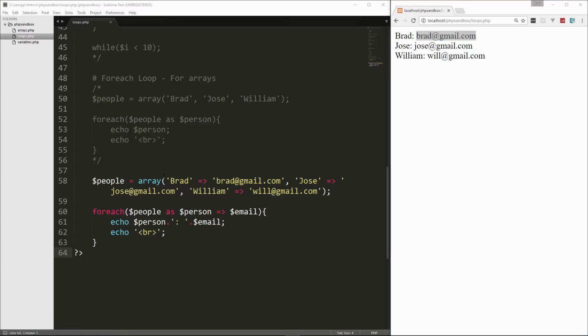Alright, so that's going to do it for loops. In the next video, we're going to take a look at conditionals and look at some of the operators in PHP.